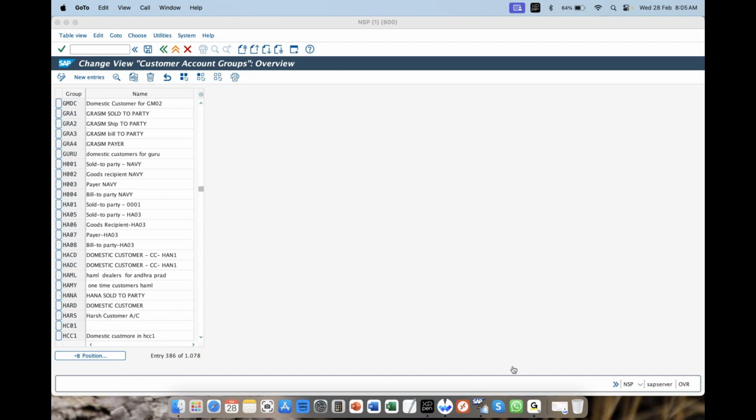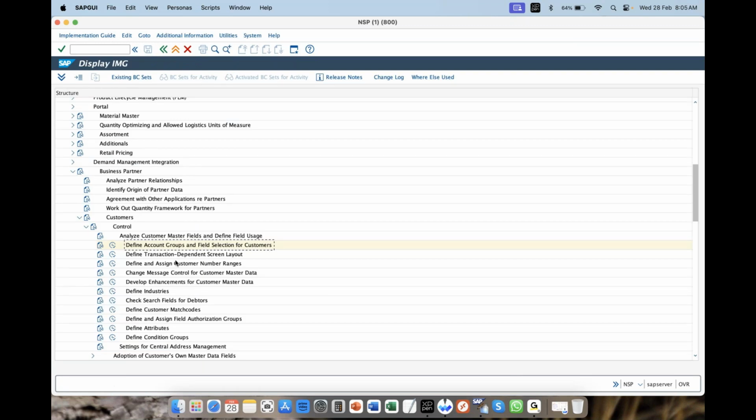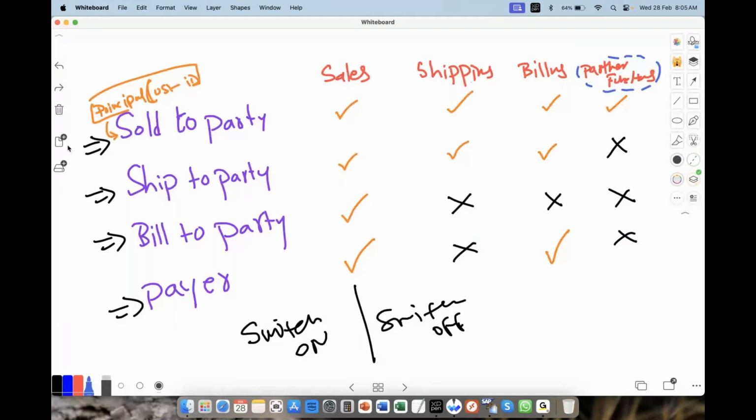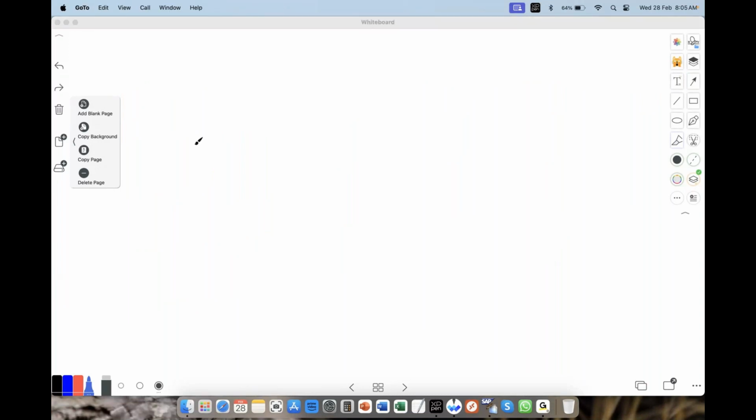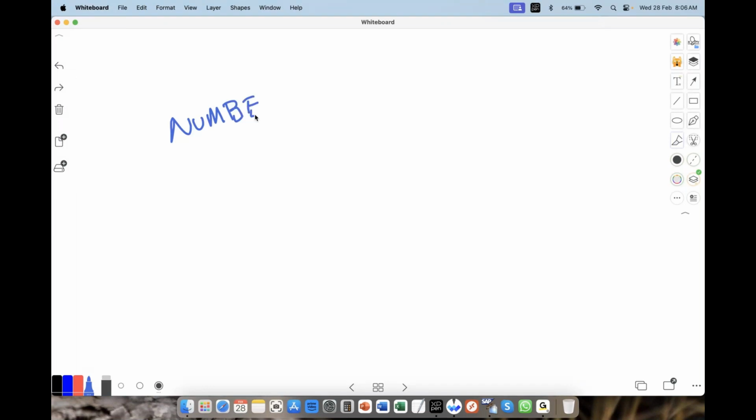All right. Okay, done. So 4 layouts we made. Done. What is the next scenario? Next concept, number ranges. Why we need to make number ranges now? We'll understand. Now here, number ranges. What is number ranges?